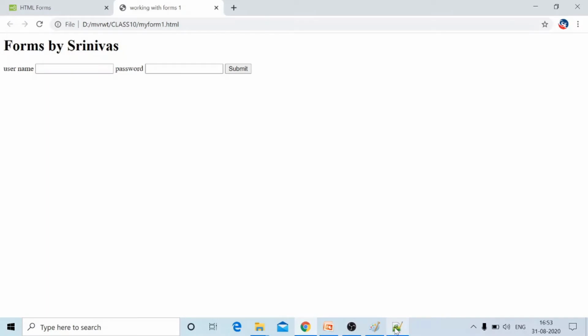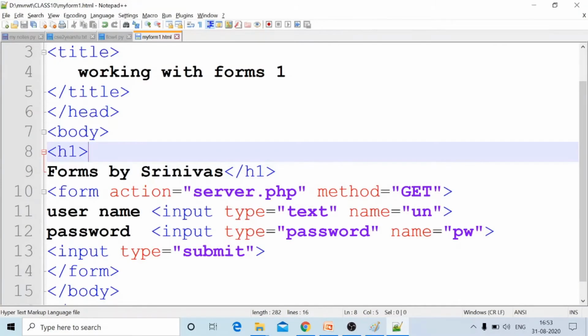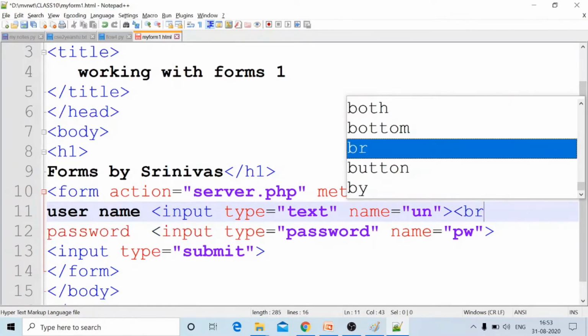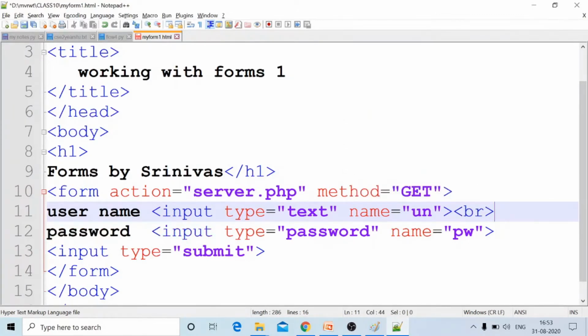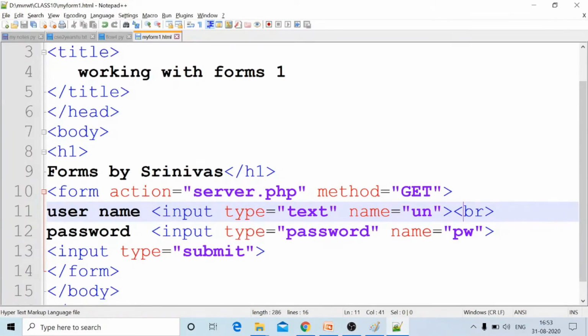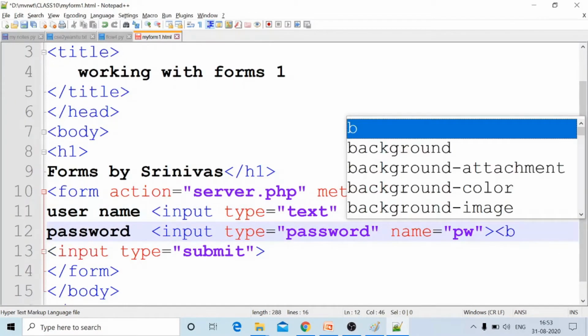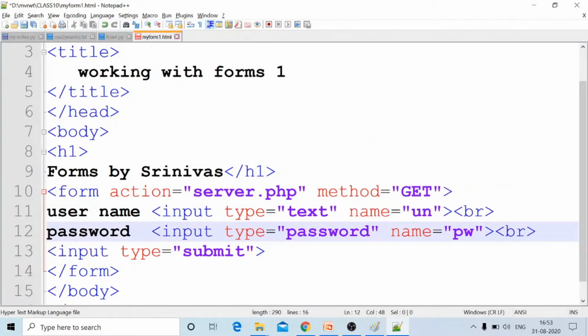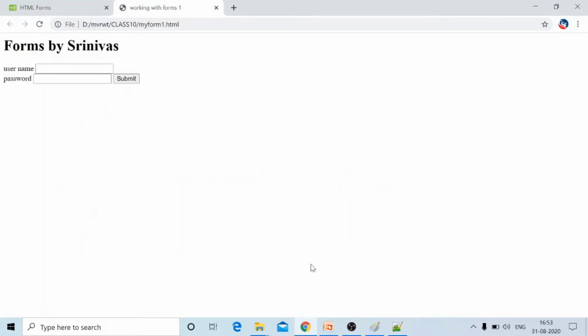In order to get the password on the next line, what will we do? Here after typing this one, simply write break, BR. BR means the next line will come. F5, username, password. I am expecting the submit button on the next line. What will we do? The same technique, break. Whenever the break appears, whatever the next element is will appear on the next line. Control S, Alt Tab, F5.